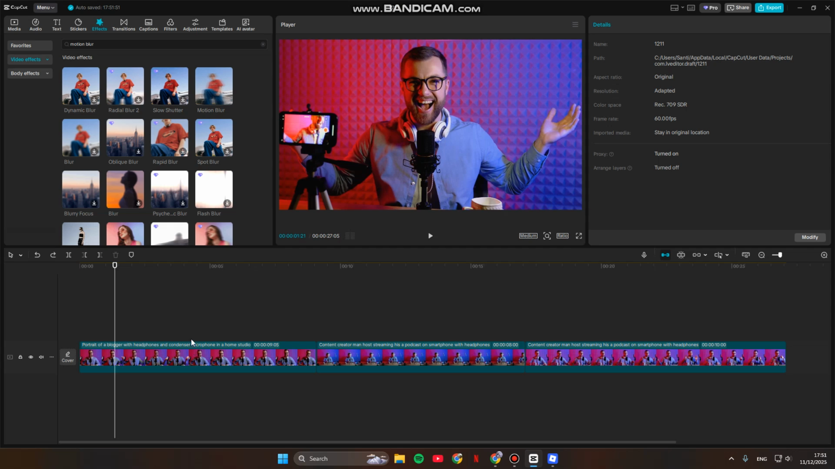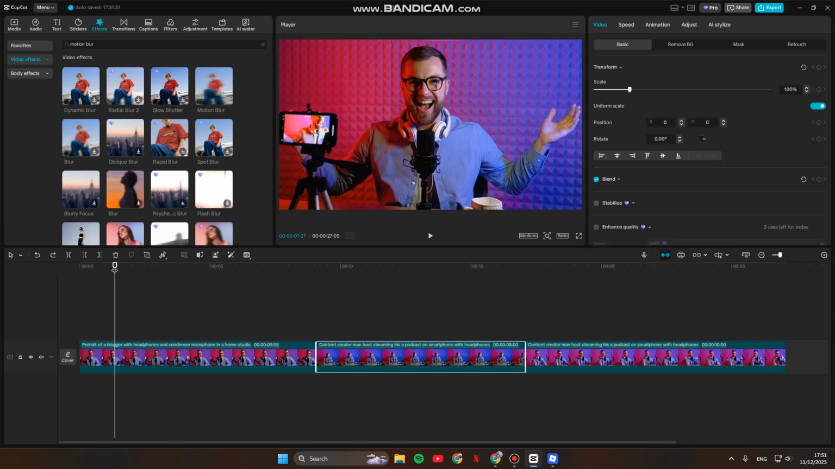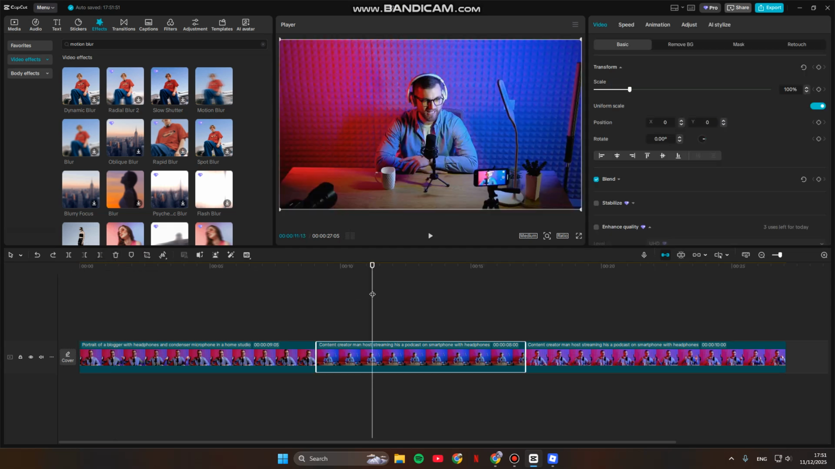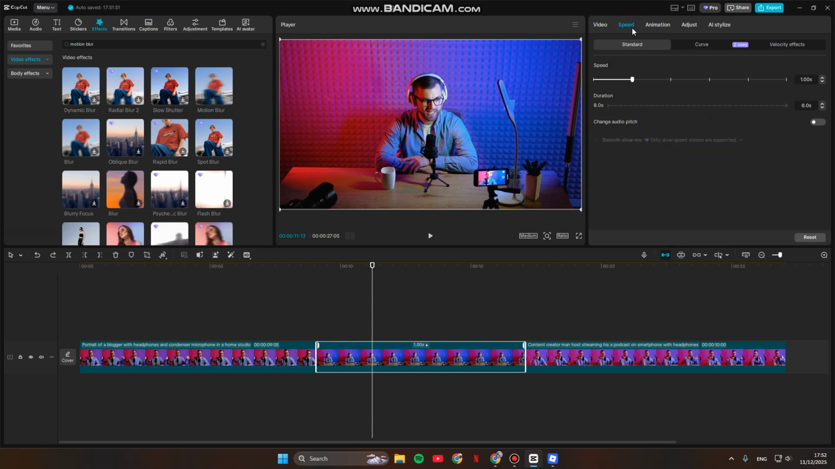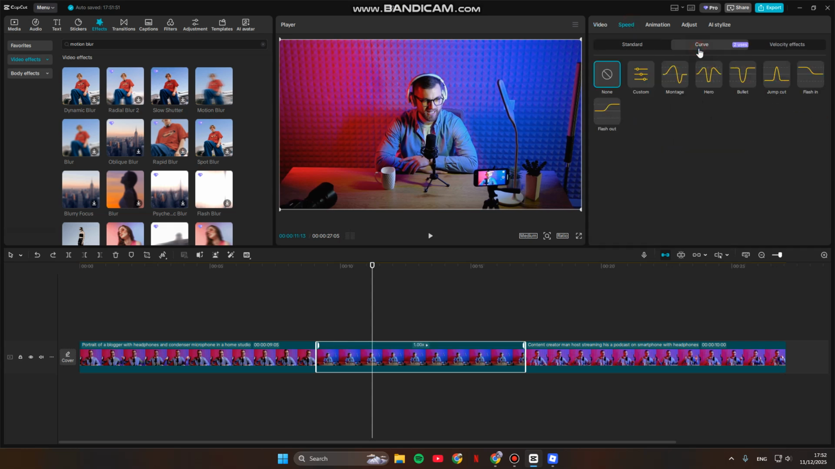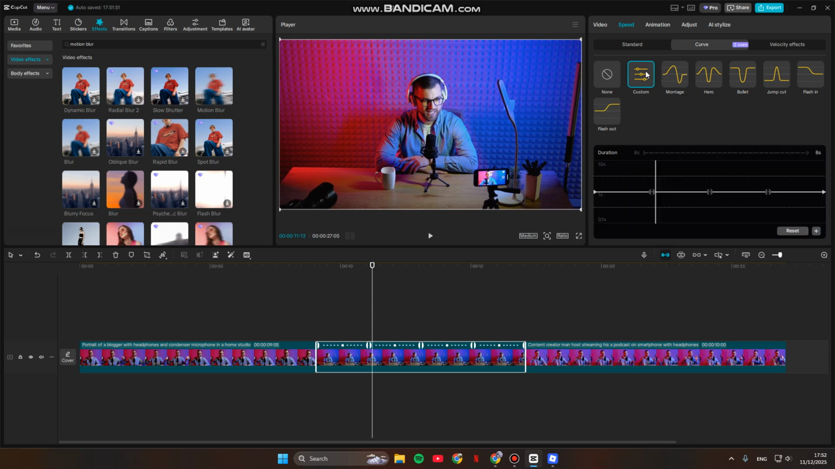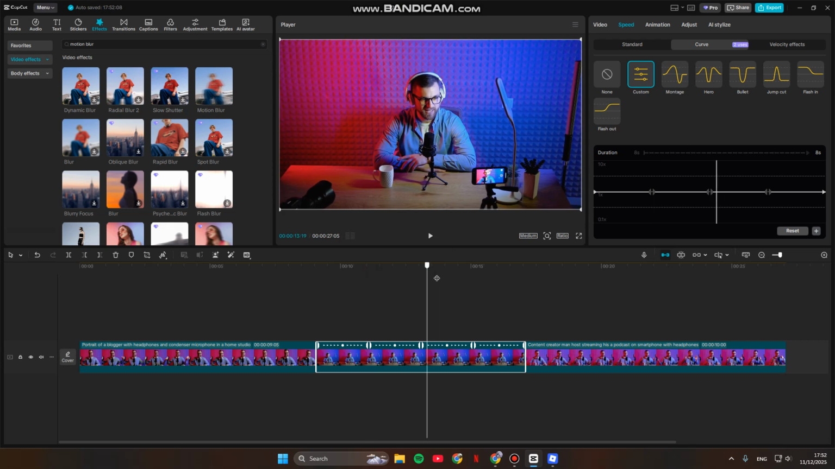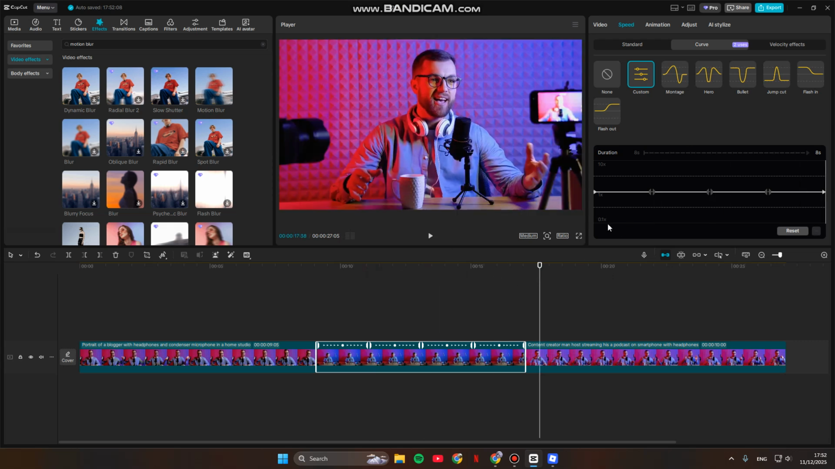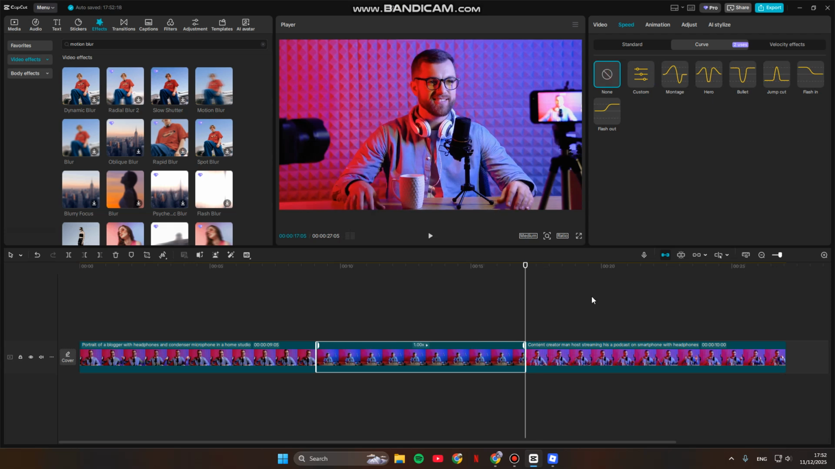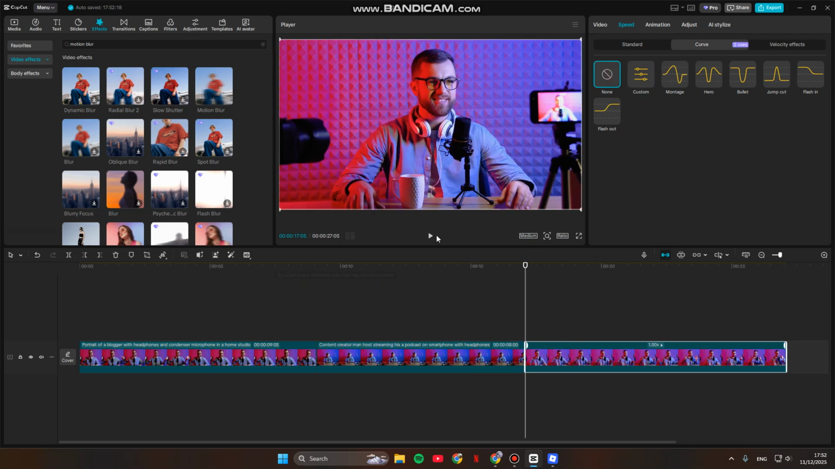And the next one is speed ramping. You can just tap on your clip. For example, I'm going to go with the second one in here, and then you can go to the speed option, choose curve, click on custom, and you can add points and speed up at the movement part. This one doesn't have any movement, so I'm going to go with the third one, let's say.